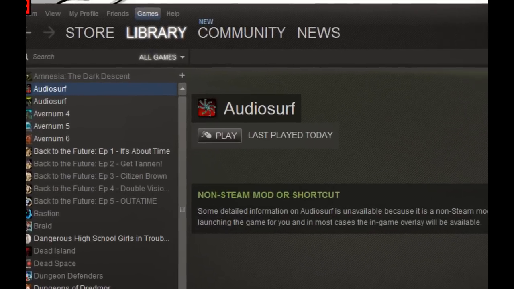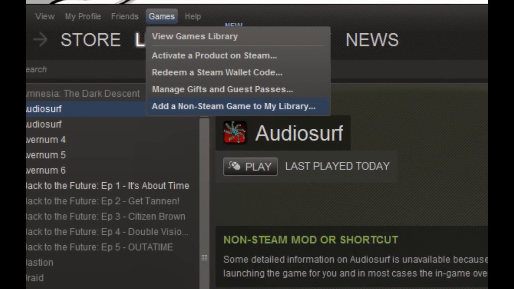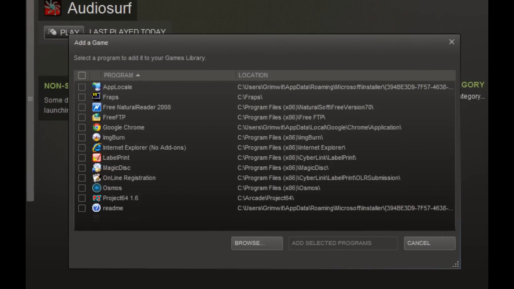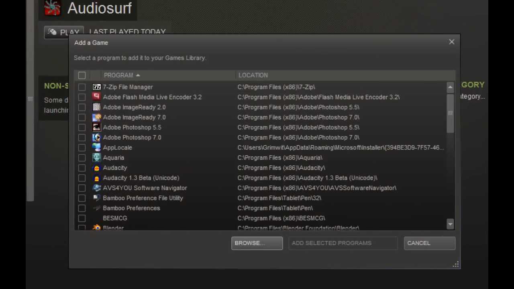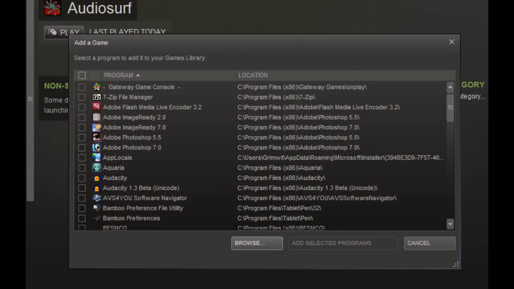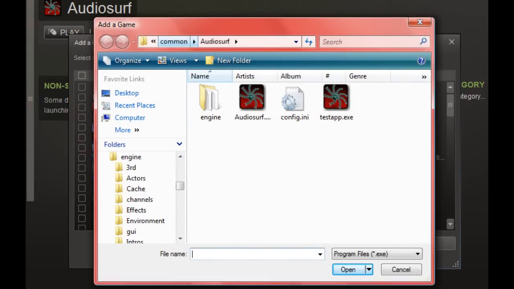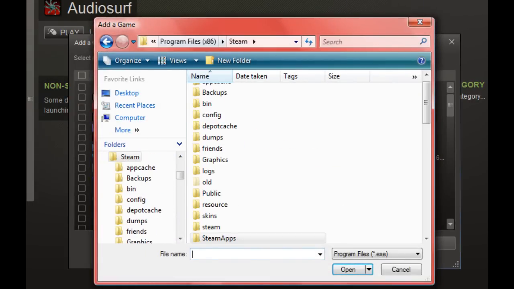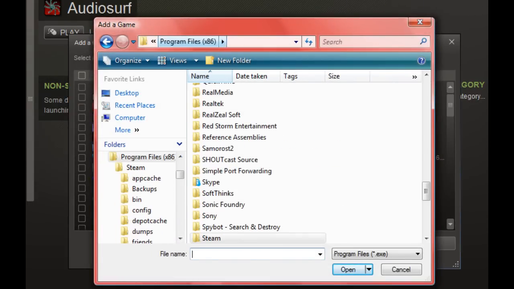Now, first off, you go to Games, you go to Add Non-Steam Game to My Library. I know, it's a Steam game. Whatever. It's Steam. It's having trouble right now because they're going through the motions. You go to Browse, and you go to C, Program Files (x86). Well, I'm on Vista here. I know, I'm still going through therapy.